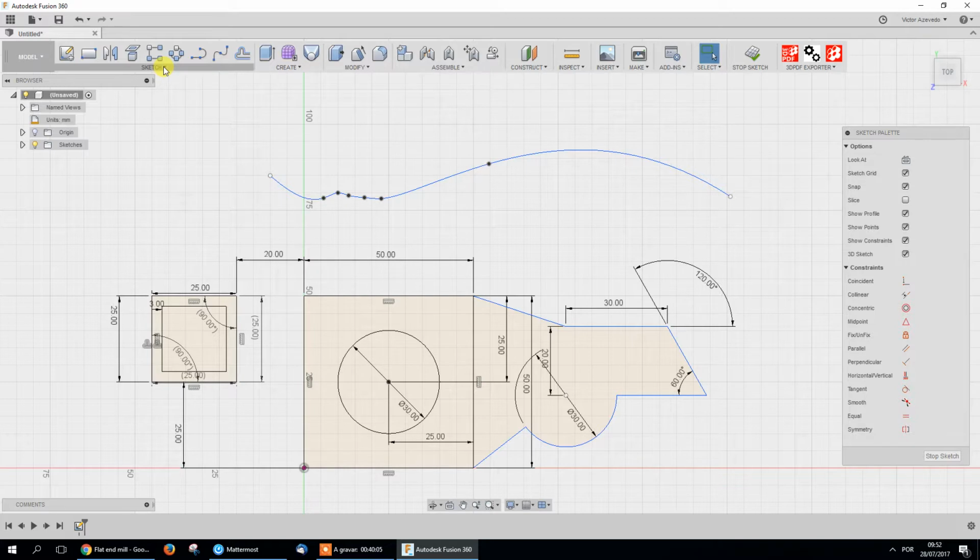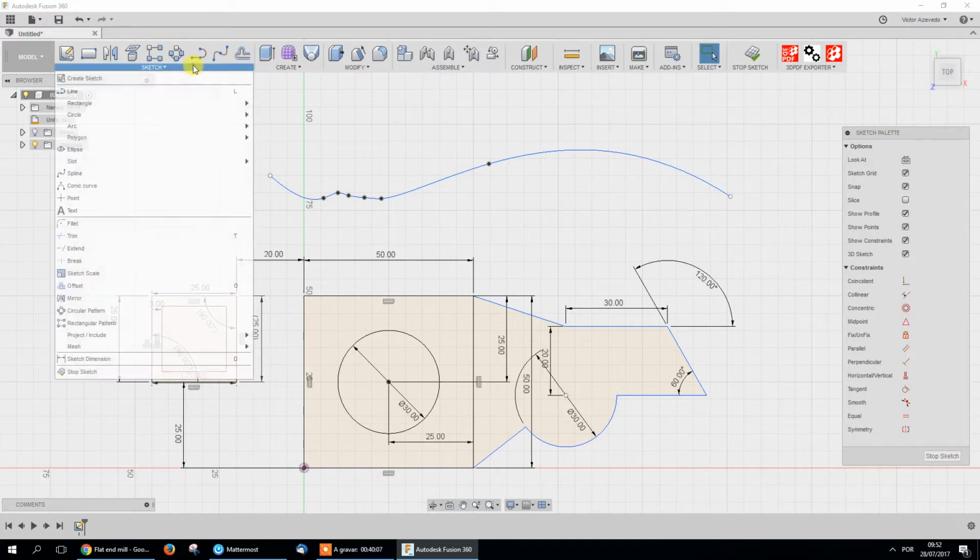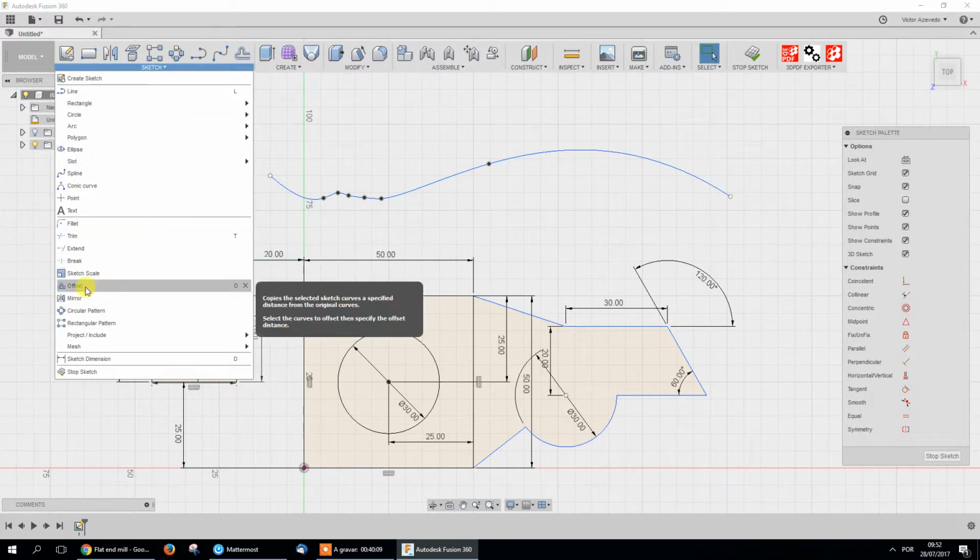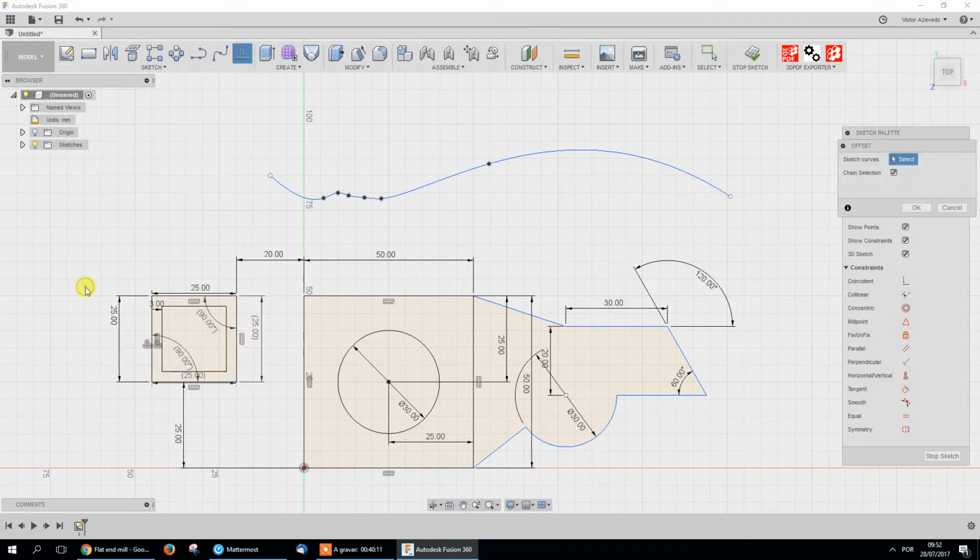Okay. So offset, also you can find it here. Click. You find the shape you want to offset. You can see it highlights the shape you can add. You can also add more than one.